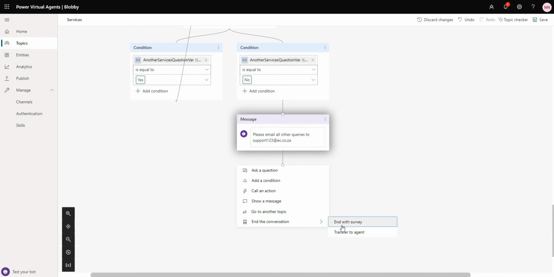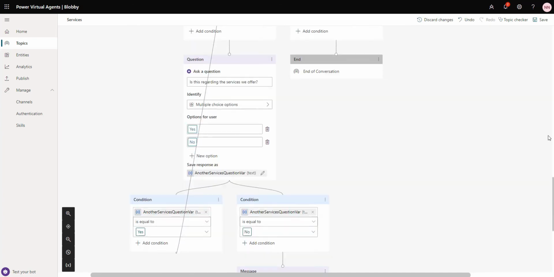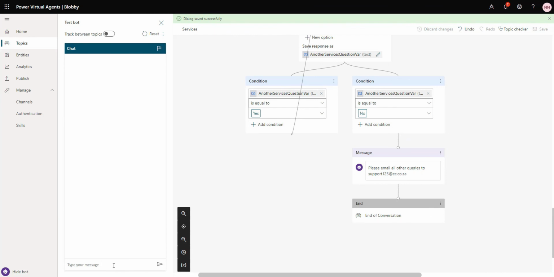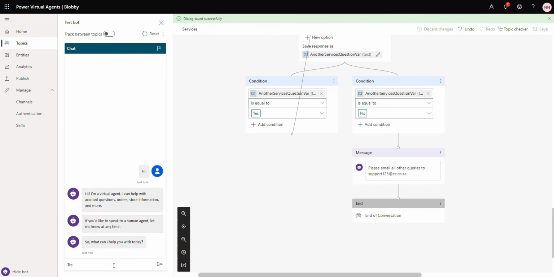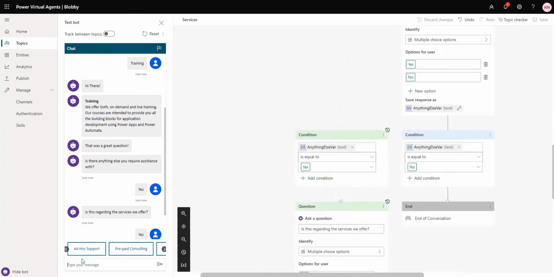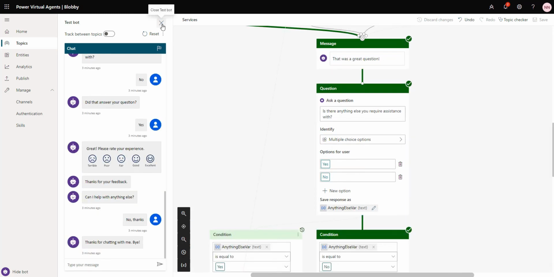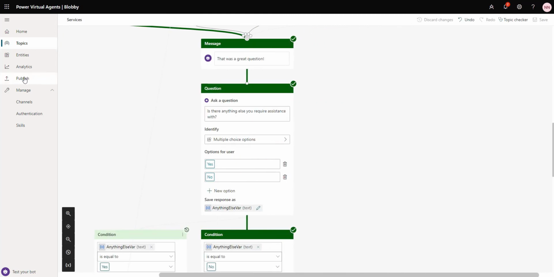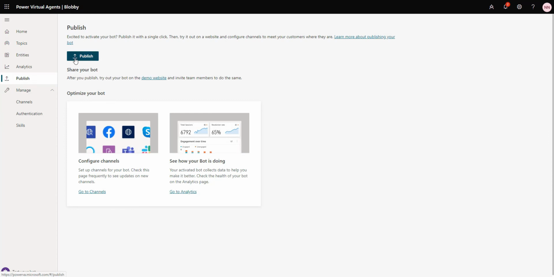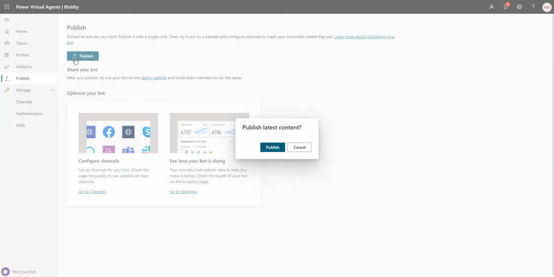Once you're done, click on the Save option at the top. And then it's time to test out your chatbot. In the Test Bot section, you can engage with the virtual agent as you would expect the customer to. Once you're satisfied with the testing, navigate to the far left pane and select the Publish option. This will allow your virtual agent to become available for use by others.